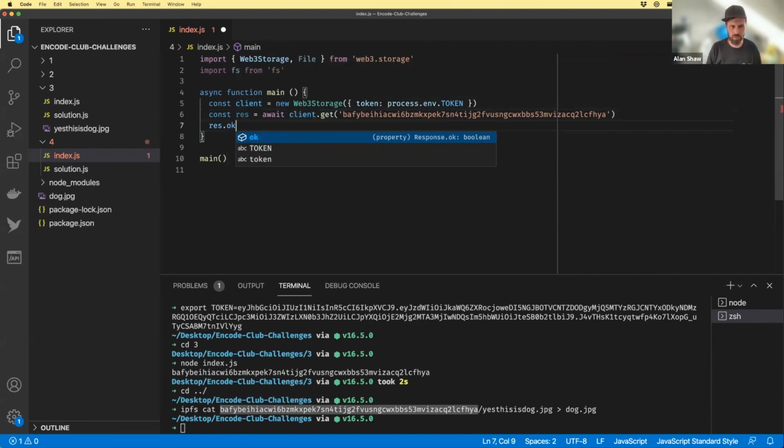So you can do res.ok to see if it worked or not. Obviously, if web3.storage doesn't have that CID, someone didn't upload it, then it will return a 404. So res.ok will be false. But anyway, we know this exists, so we don't need to worry about that. But we can call res.files to grab hold of the files that are available under that CID.